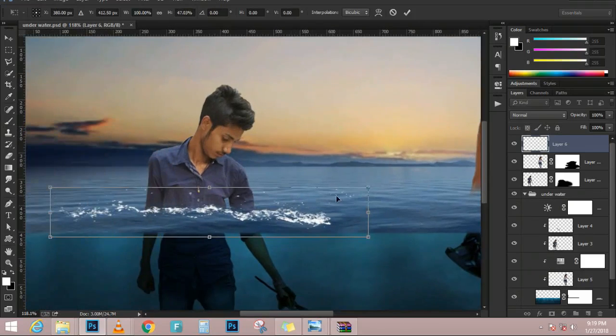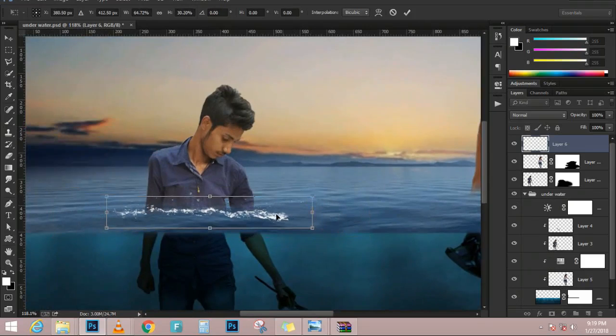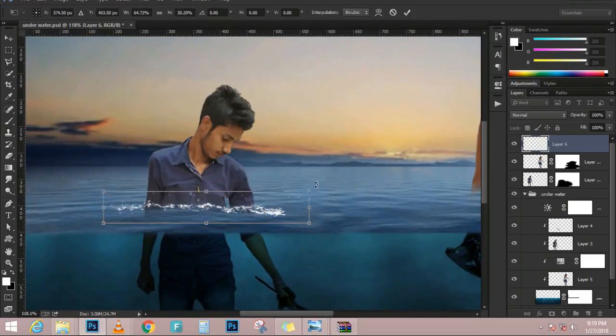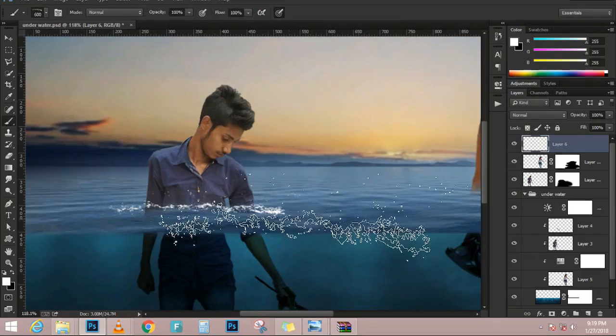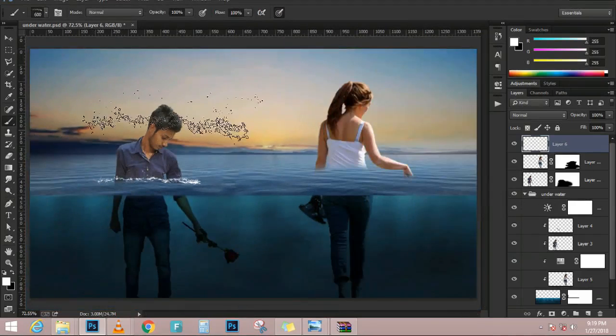But I want this one to be in the back, so I'm going to click and drag this one and place it right back here. And I'm going to press V to select the move tool, and I'm going to move it around just to fit it into position, so maybe something like this.